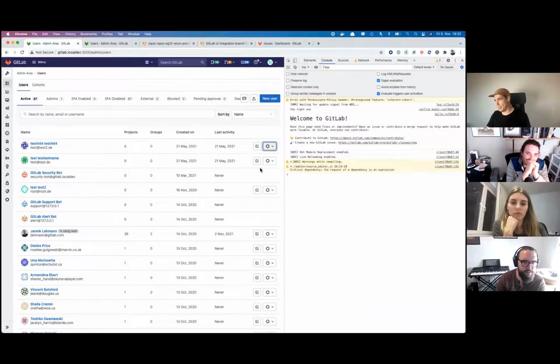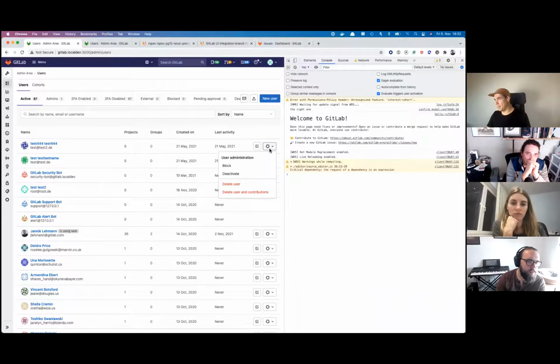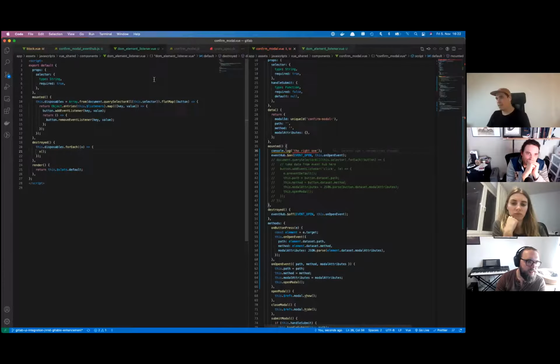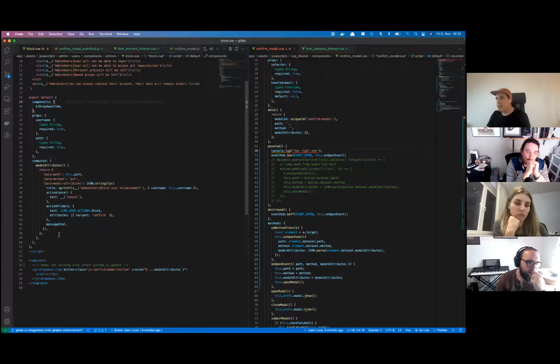So what does this block button do right now? Is this on master? Integration branch. This is the integration branch. So it's still gonna break. We still need to call the event hub here.